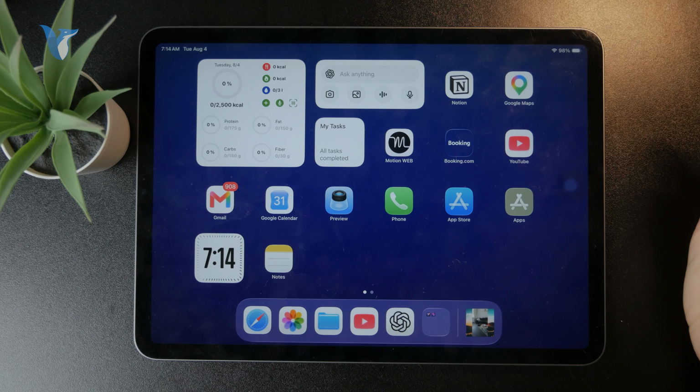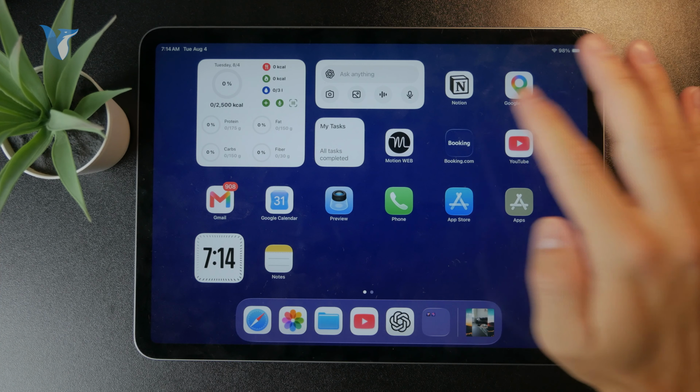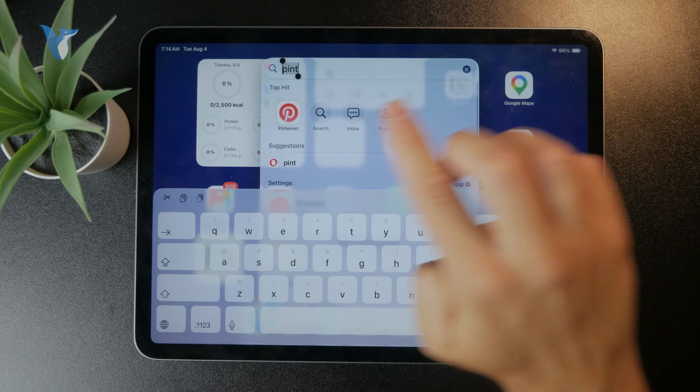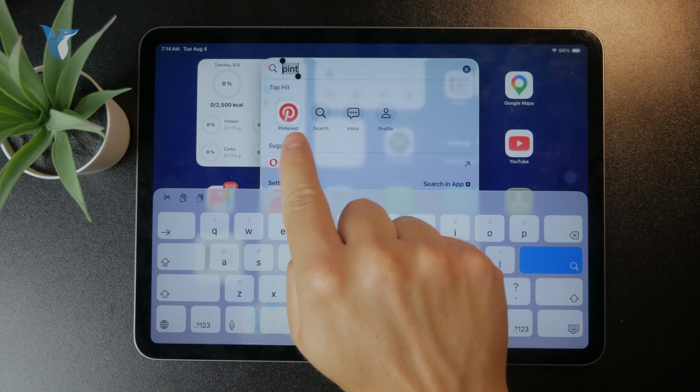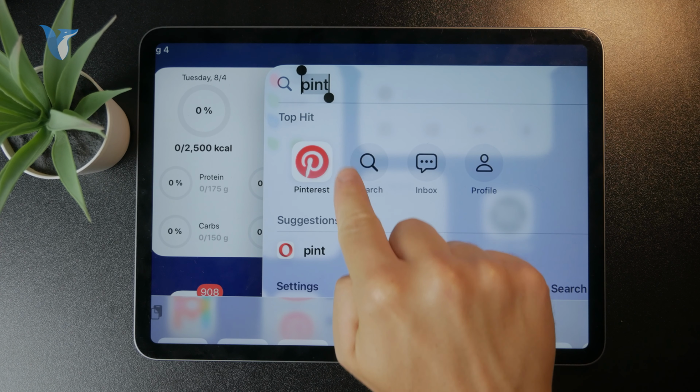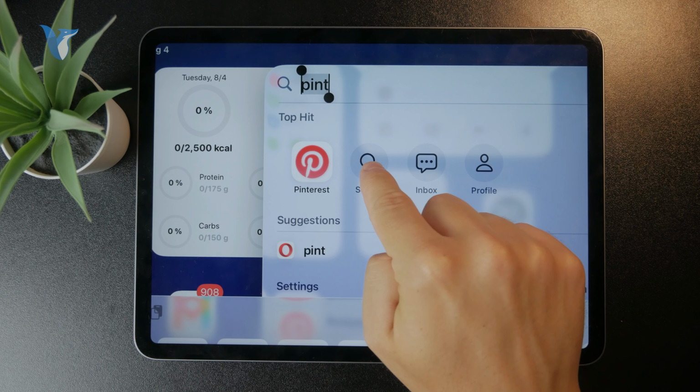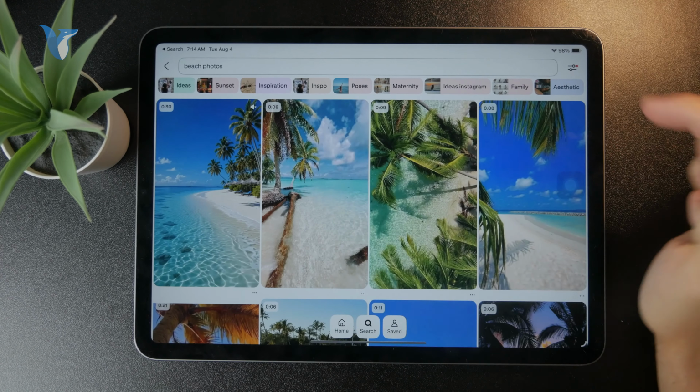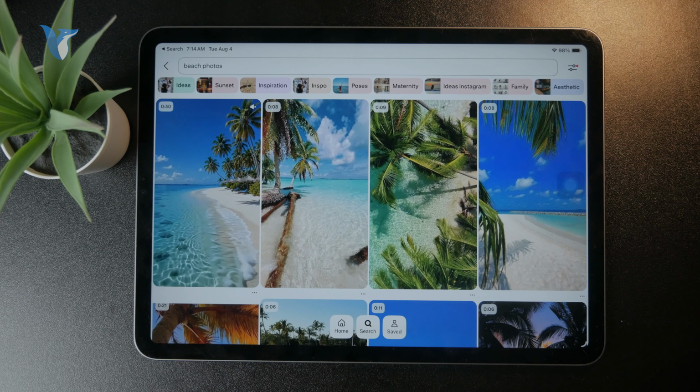Keep in mind that you can also skip this process and use a shortcut. So whenever you swipe down on the home screen and type in Pinterest, you don't even have to get inside of the app. As you can see, there is a little search shortcut right next to the icon, so you can tap it like this and go directly to the search page.